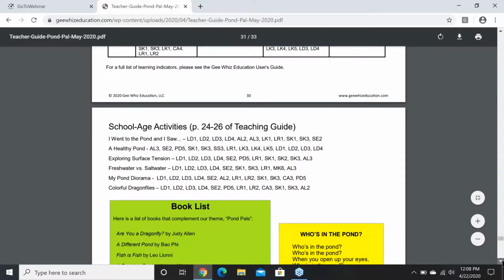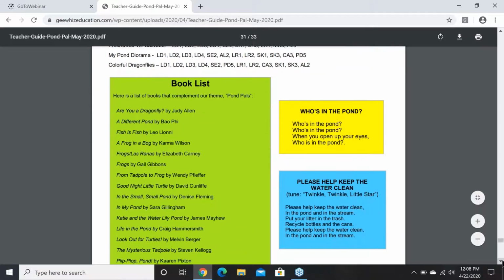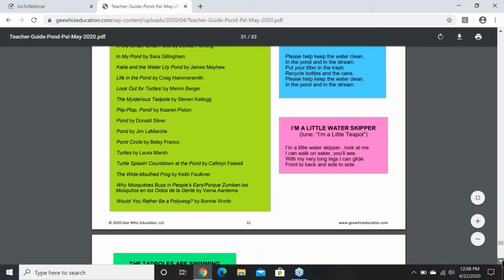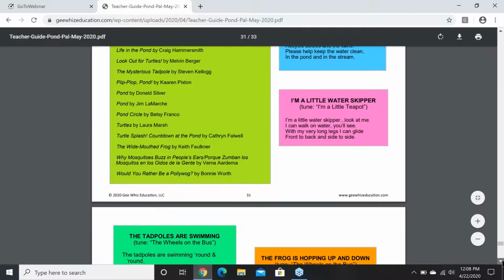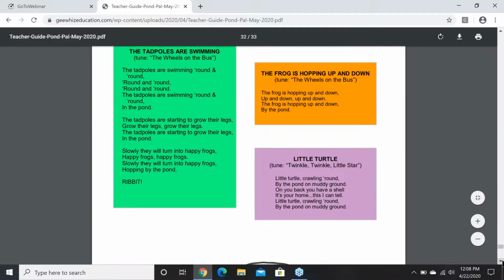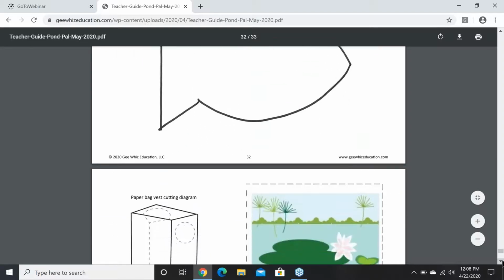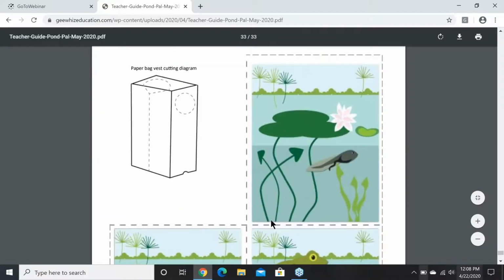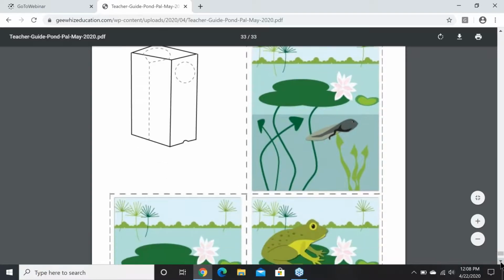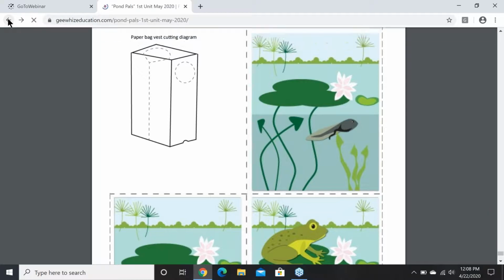We have a book list, so you can gather books for this unit. We also have songs and poems that are original. We put these in the back because there's normally not a lot of space in the actual lesson plans themselves. If we have any additional things, this is to help you make a game that involves fishing. There's a pattern for that. Here's a vest we're going to make, with directions on how to do that. These are some sequencing cards. Anything that we feel would make your life easier, we'll put in the back of the teaching guide. Okay, so this is the teaching guide for the pond.